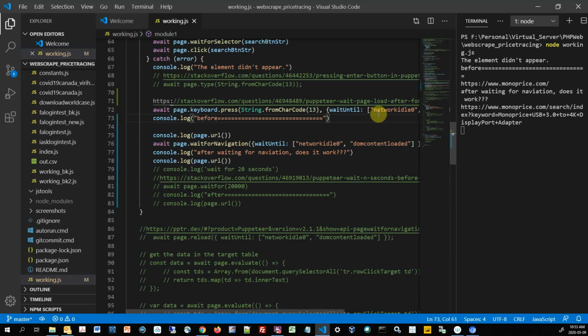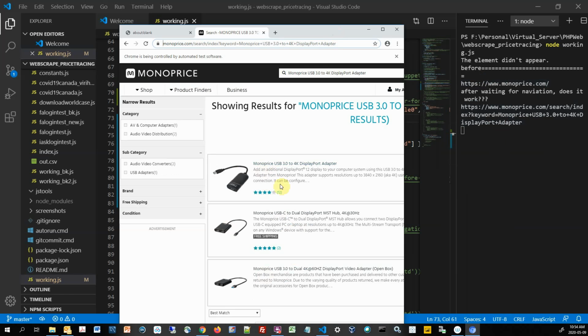Now the key is pressed, and yet we have to wait for the page to load again for the new URL. Otherwise, if we try to get the contents of the page before waiting for the page to be fully loaded, we're still going to have the contents from before pressing the key. So that is why we're going to wait until the navigation to the new URL is done. I have an example here: before waiting for this navigation, we'll see that the URL was still the old one, which is pointing to the main page of Monoprice. But after waiting for the navigation, now we have a page with the desired contents.